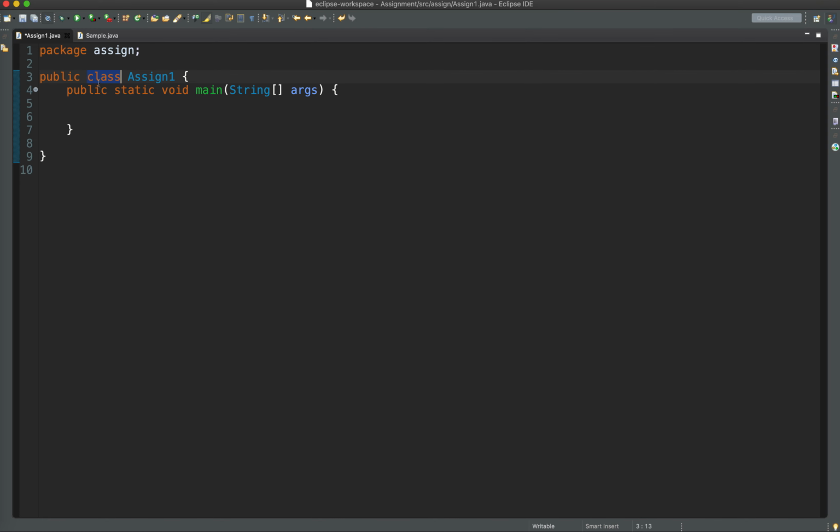And then next is the keyword class. Now this is to tell the compiler that Assign1 is a class. And then last is Assign1, which is the name of the class.